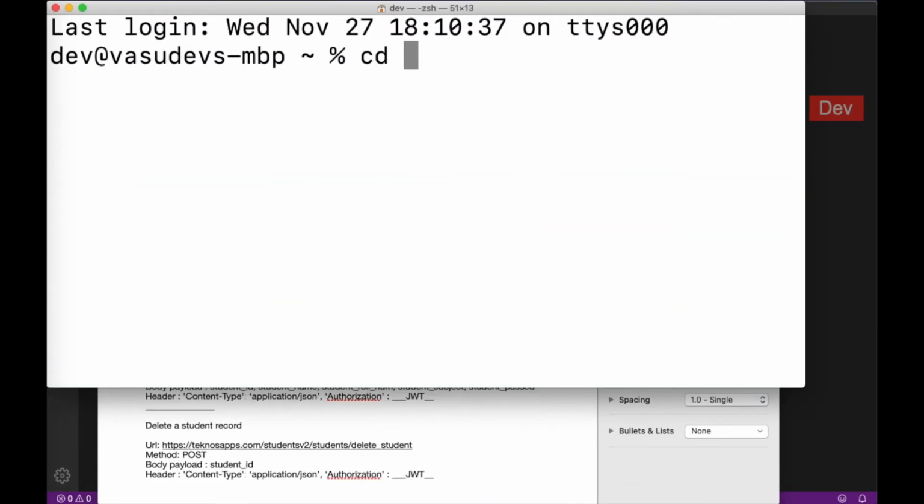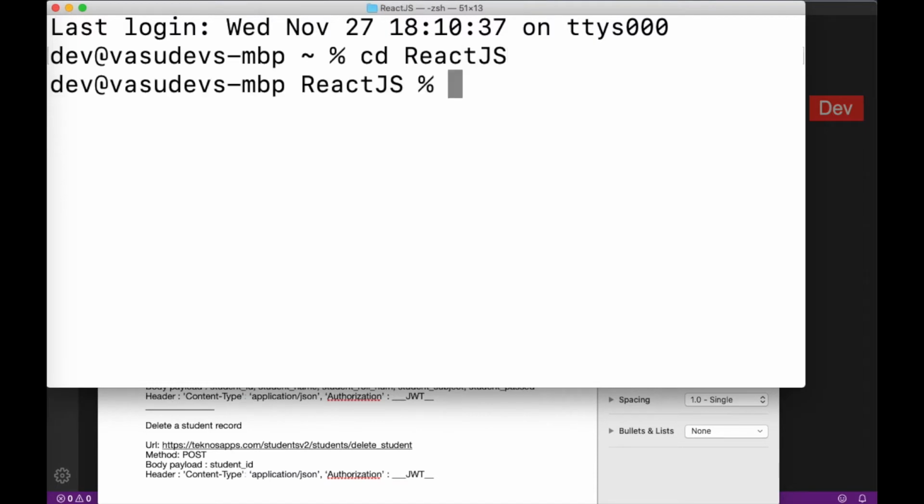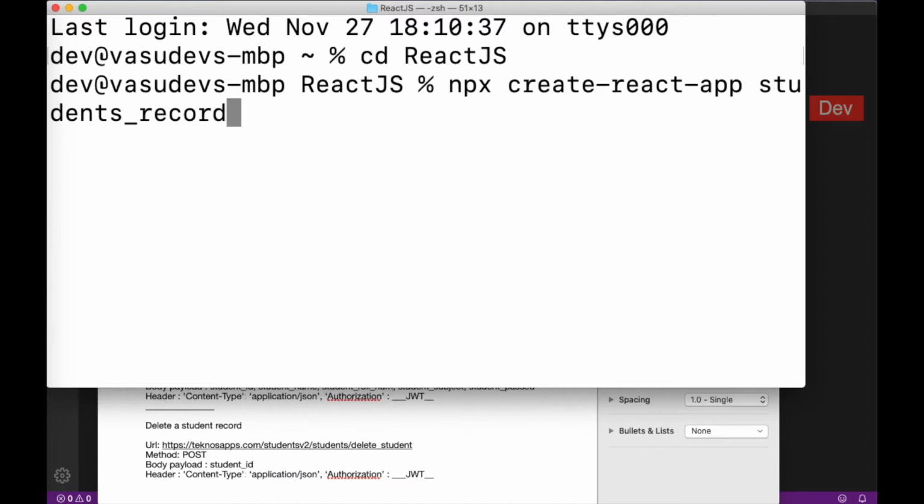So let me move on to my folder. I keep it as a workspace. I write all my React.js applications here. So npx create-react-app, and then just students record, which is the name I have given to the application.